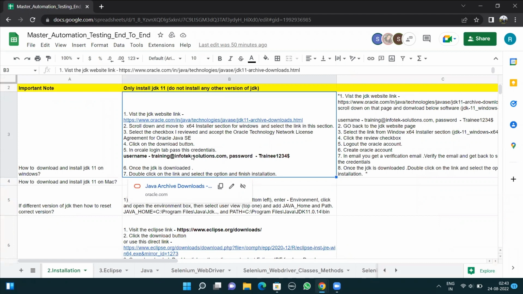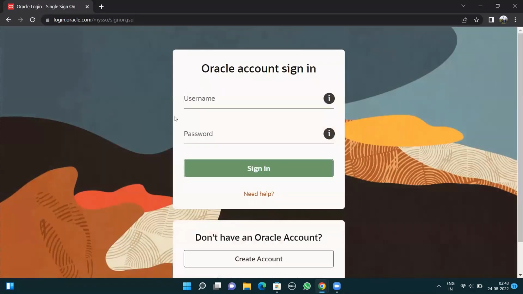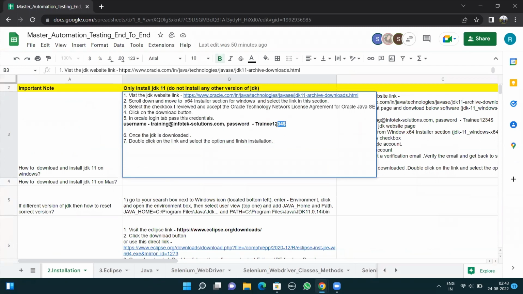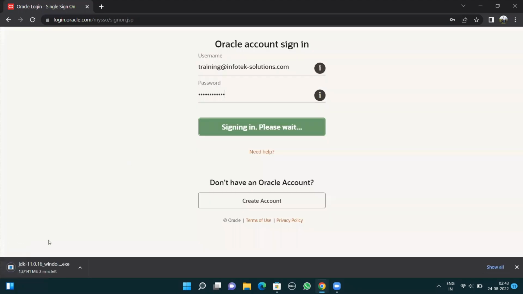Here are the details for Oracle sign-in. I'll copy the details from here. For username, I will use this email address, copy this from here and paste it here. And for password, I'll take the password from here, copy this and paste it here. Once the username and password are passed and we are signed into the Oracle account, you see the JDK gets downloaded here. So we'll wait for this JDK to get downloaded.